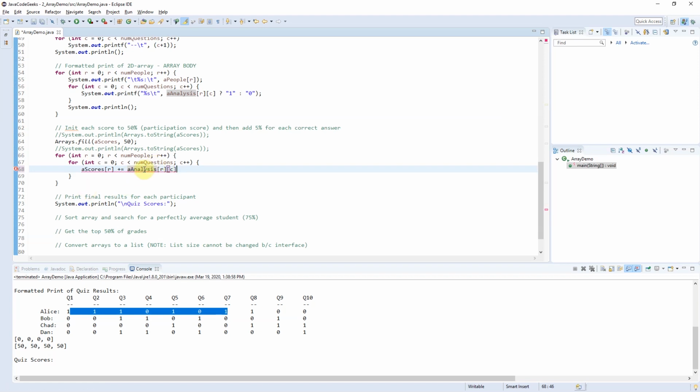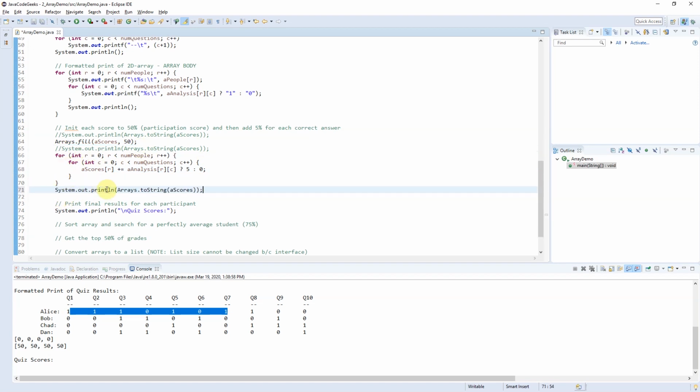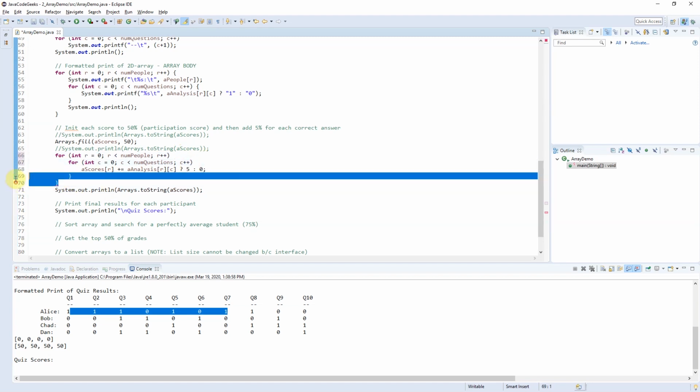And A analysis is a two-dimensional array of booleans. So I basically want to convert that. I'm going to use the ternary operator. I'm going to say if that's true, then I want to basically add 5 points. Otherwise, add 0 points to the value in this particular array. Okay, so I'll go ahead and print this after the results. Since I only really have one line of code in this for loop, I can delete the curly braces. Don't need them.